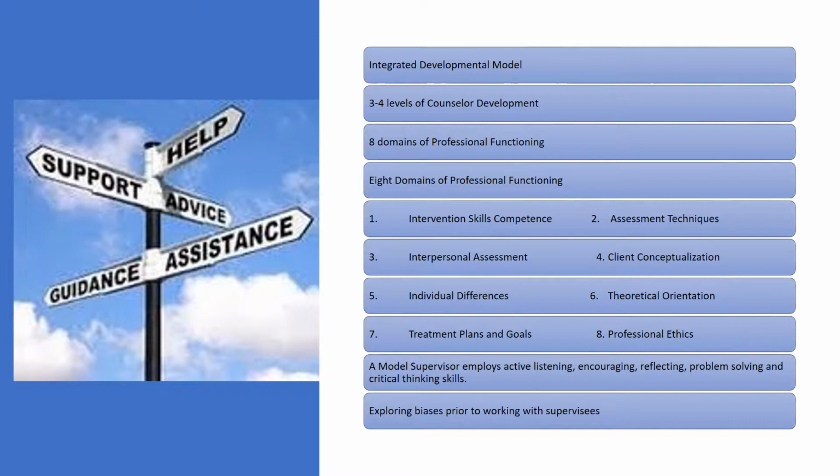There are also 8 domains of professional functioning, which are intervention skill competence, assessment techniques, interpersonal assessment, client conceptualization, individual differences, theoretical orientation, treatment plans and goals, and professional ethics. I will urge my supervisees to take the time to see what makes them tick about other people and any insecurities that they may have. Through understanding these things, the supervisee will be able to know themselves better and be able to maneuver tough situations with clients that present any of the factors that they listed.